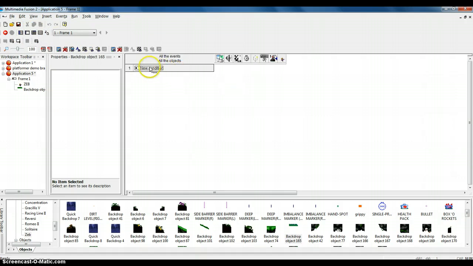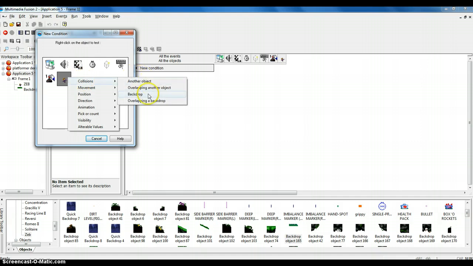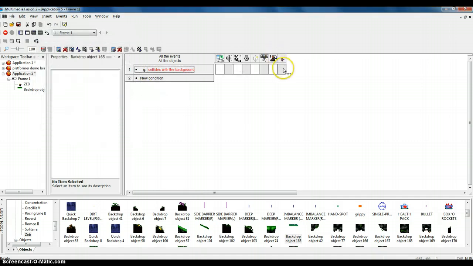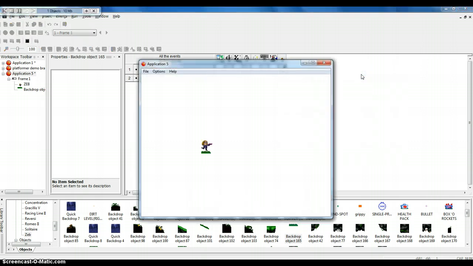Control E is a shortcut for that, by the way. Make a new condition on Zeb. Let's do collision, backdrop, and then when he collides with the backdrop, let's set his movement to stop. Now when I run the frame, he's on there, and I can use my arrow keys since I set him to platform movement, arrow left and right.